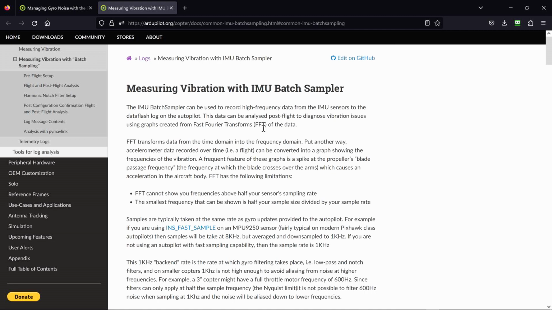It says fast Fourier transforms. I always knew this as fast Fourier translations, used in all sorts of different types of computer programs. The fast Fourier transform converts data from the time domain into the frequency domain. Put another way, accelerometer data recorded over time, i.e. a flight, can be converted into a graph showing the frequency of the vibration. A frequent feature of these graphs is a spike at the propeller's blade passage frequency.